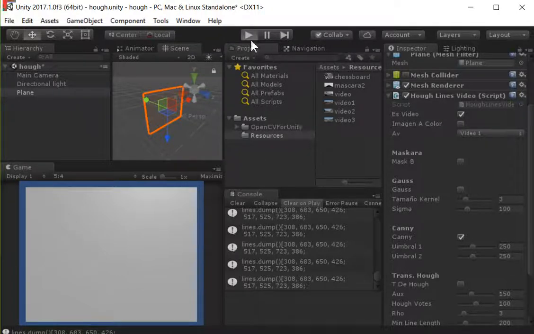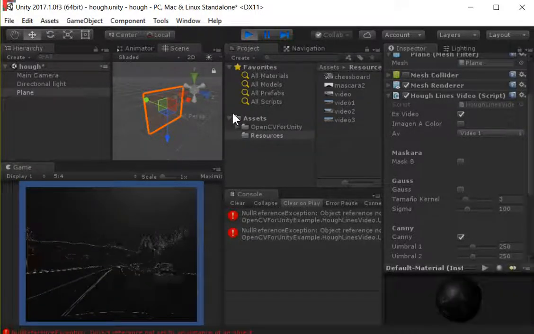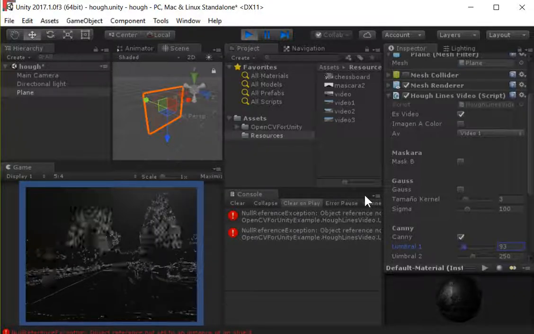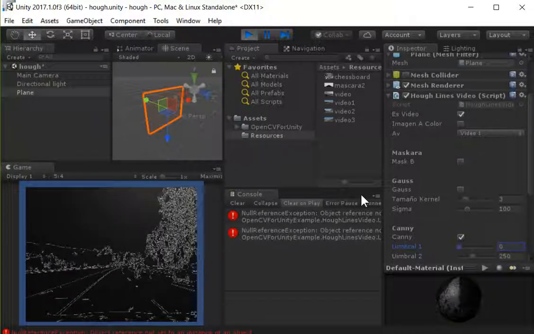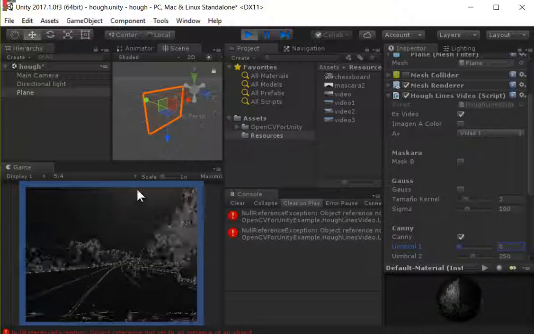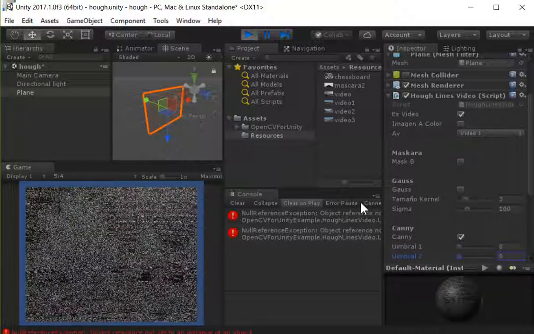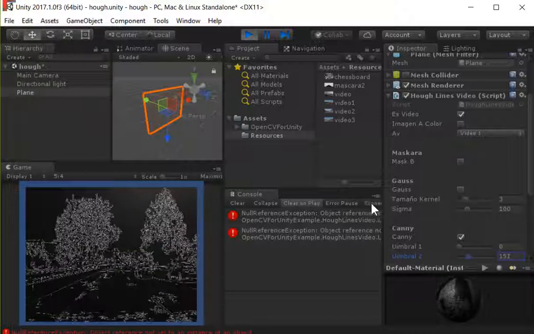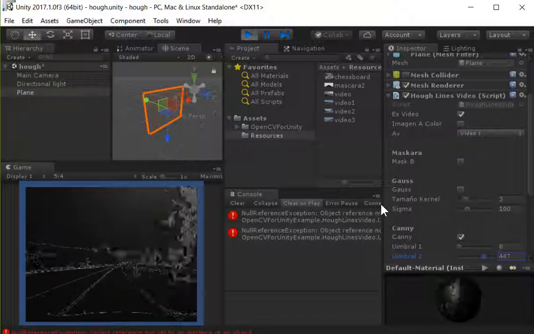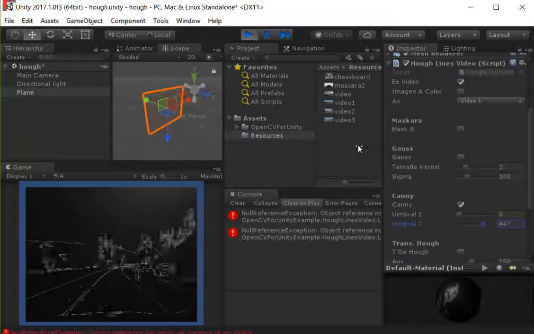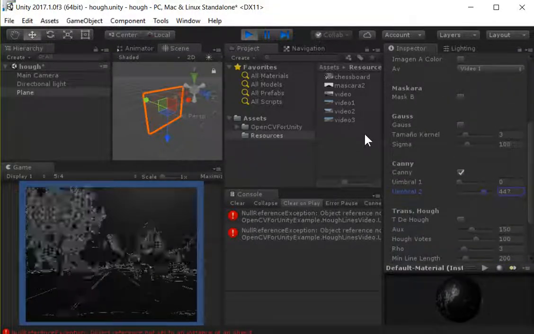Now let's just play with these values. If you put it too low, you're going to see a lot of white points. The idea is that we just get the borders that we want.